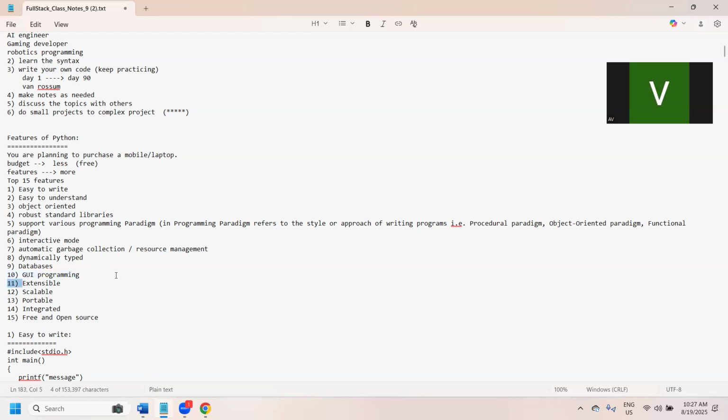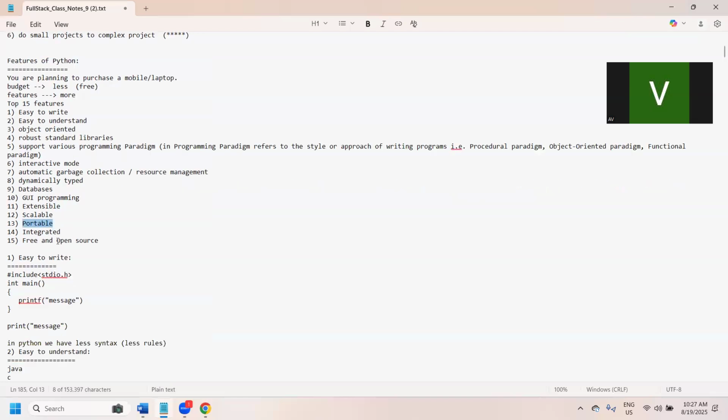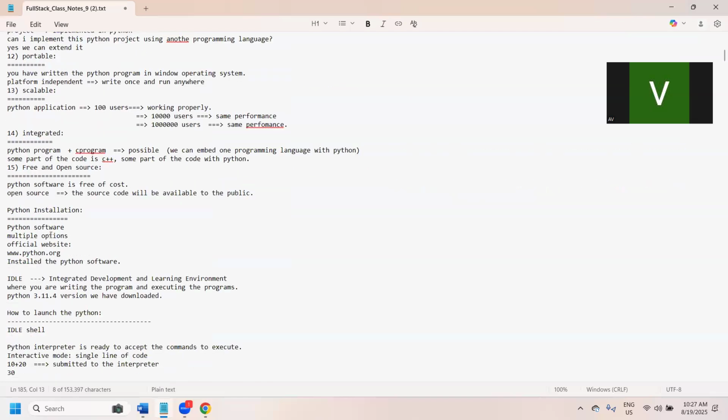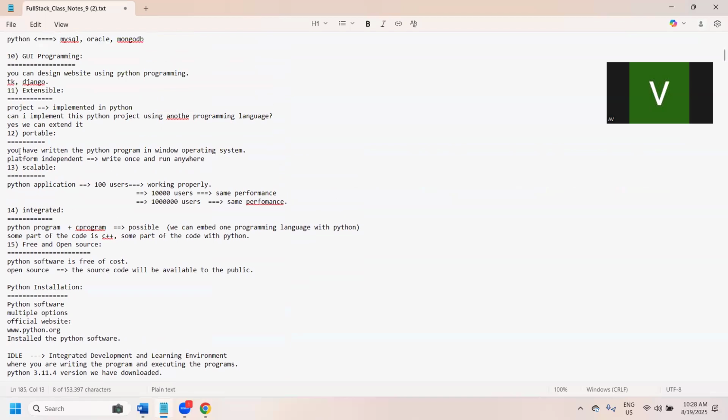So GUI, extensible, scalable, portable. Portable in the sense of portability: you develop somewhere and you can run it here. So these are the different features we have. Portable means we have written a Python program in Windows and it can run anywhere: write once and run anywhere.